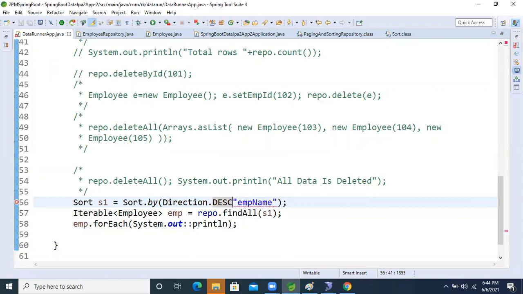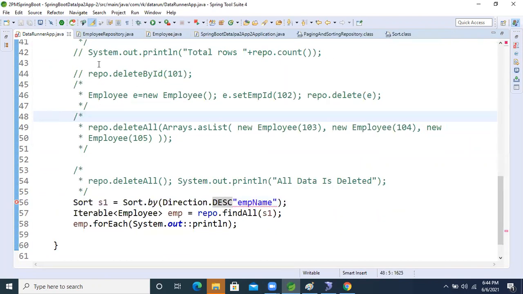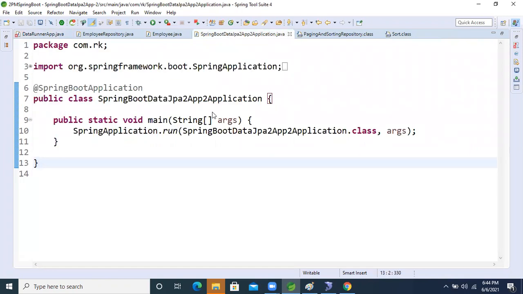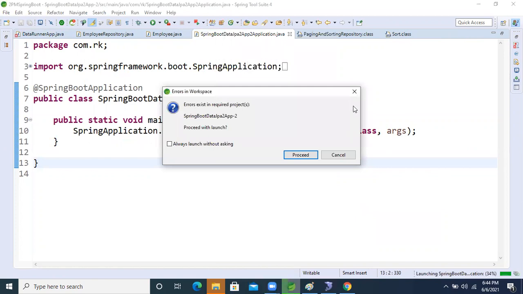See this, observe in the console. A, B, C, D is there, right? Come on, guys. Yes, ABCD. Okay, yes, sir. I want the result as D, C, B, A. That is called descending order, right? Now let's run the application.